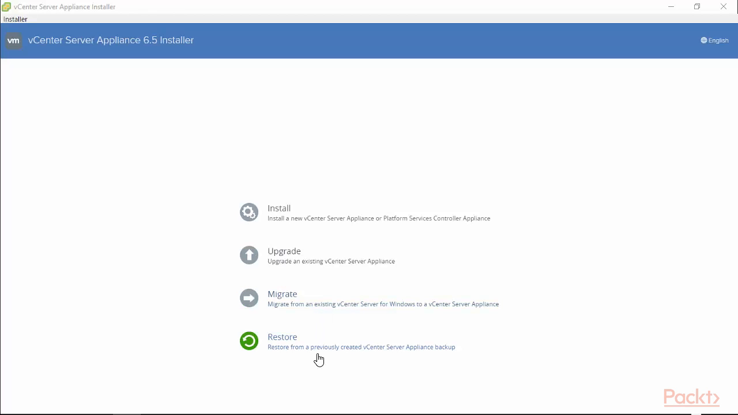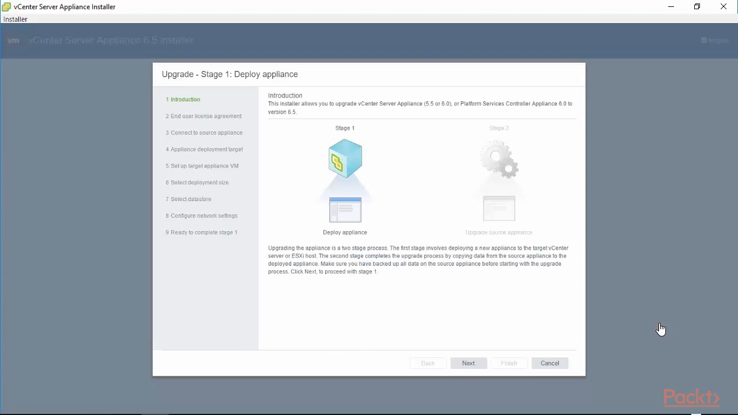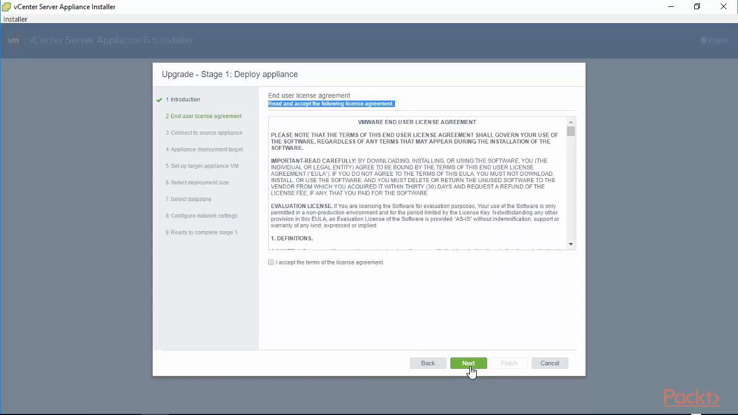We can also restore from a previously created vCenter Server Appliance backup. We're going to do an upgrade, so I click on upgrade. This installer allows you to upgrade vCenter Server Appliance 5.5 or 6.0, or a Platform Services Controller, which came out in version 6.0, to version 6.5. So I have a vCenter Server Appliance, which is a version 6 appliance, but the process is basically the same for vCenter Server Appliance. I click next.